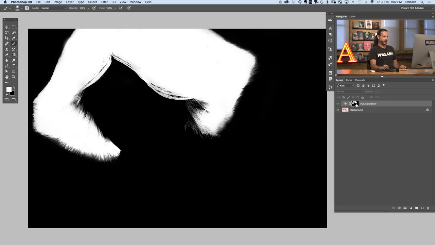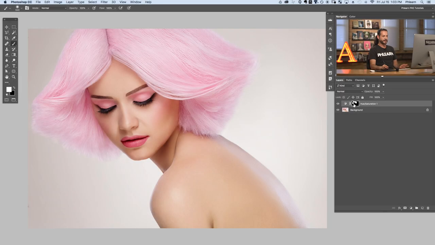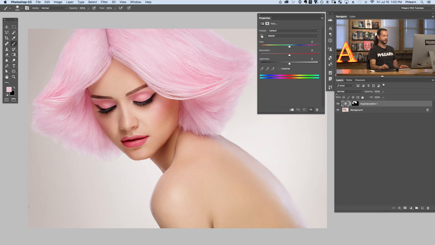Let's hold Alt or Option and click here on our layer mask again, and we're ready to go. So again, make sure you've got your layer mask set to basically cover just the area you actually wanna colorize. Okay, now let's jump in and show you how to colorize. So with our layer mask in place, let's go ahead and click here on our hue saturation icon, which brings up our property window. Okay, and now we're gonna click on our colorize button.